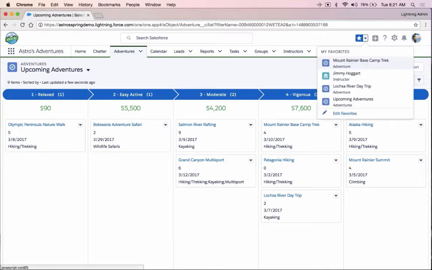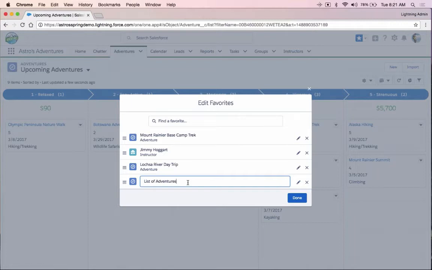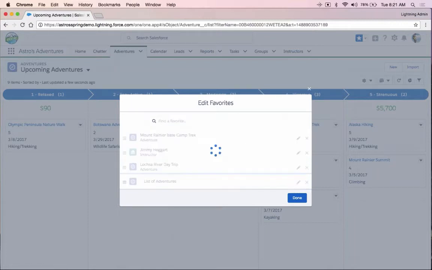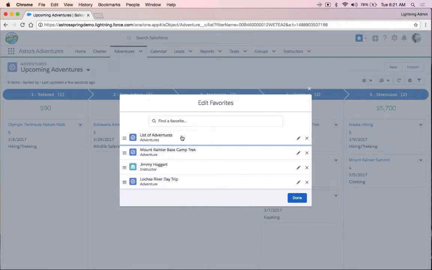But after I favorite it, if I want to organize my favorites a little bit, I can always access them from right here, wherever I am in Salesforce. And I can edit those favorites as well if this is a really important one. So every user can curate their own favorites. Exactly. And so we can make these changes. Maybe this is my favorite, so I'm going to move it up to the top. We can call it list of adventures.